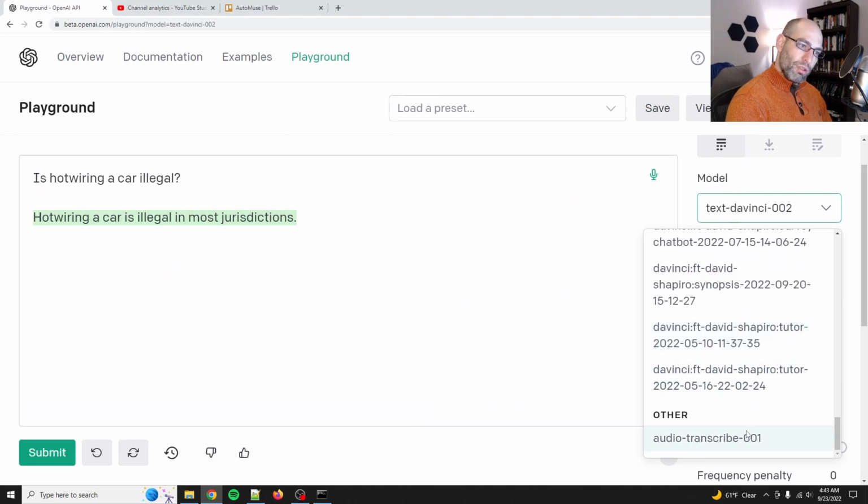Audio transcribe? Oh, that's the new engine. I'm like, huh? Okay, cool. So that must be the Whisper engine.